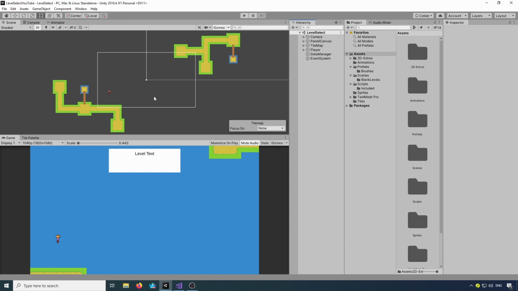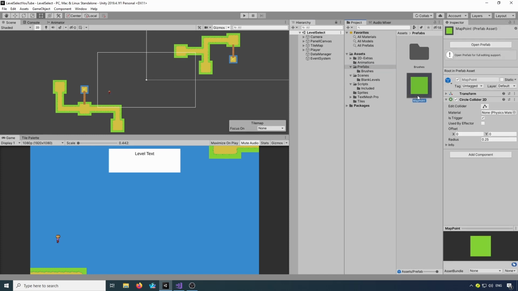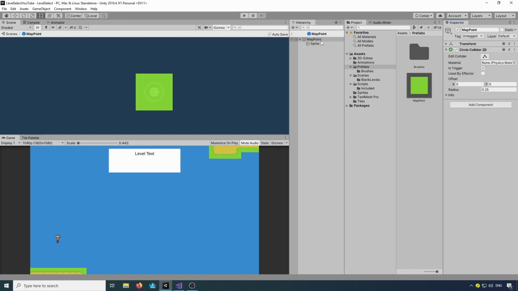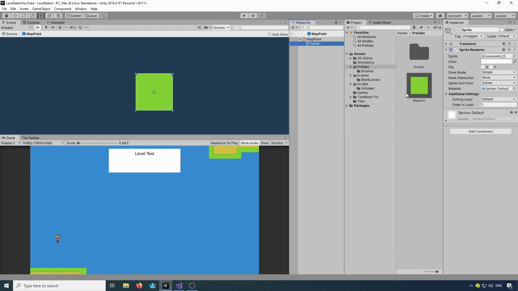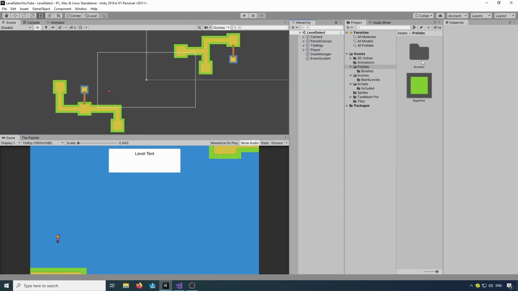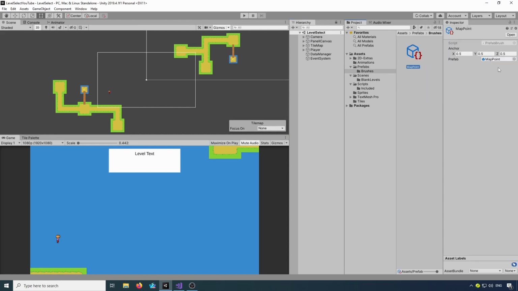So rather than look at this scene straight away, we've got a prefab, which is my waypoint, and we'll look at that. It's just got a circle collider as a trigger, and then we've just got a sprite, and I've just got a green sprite just so I can see the map point. And then we've got a prefab brush that we'll paint that in.